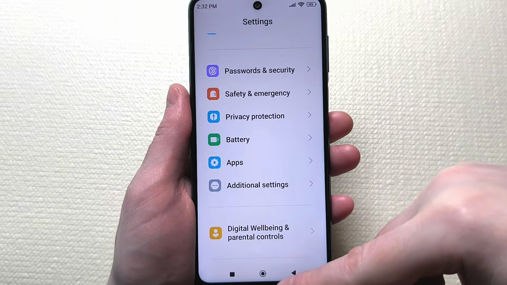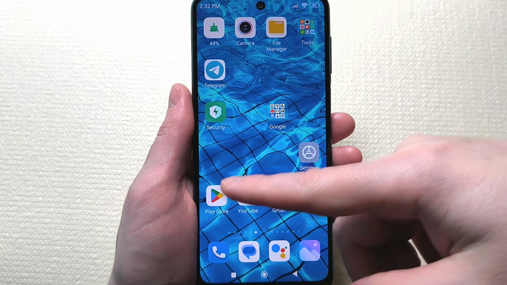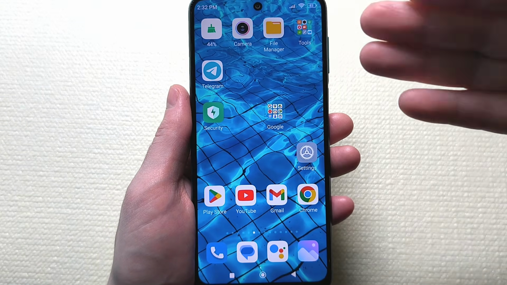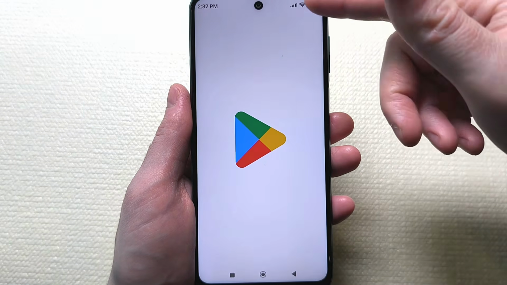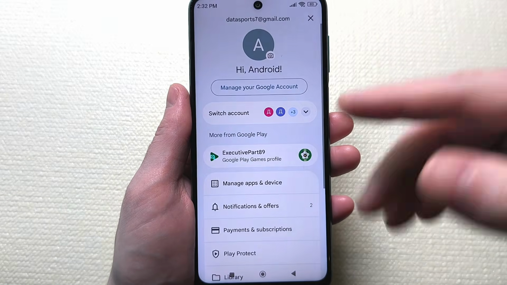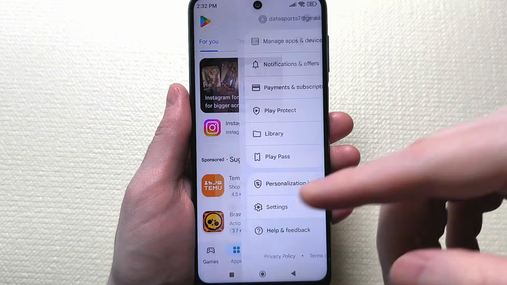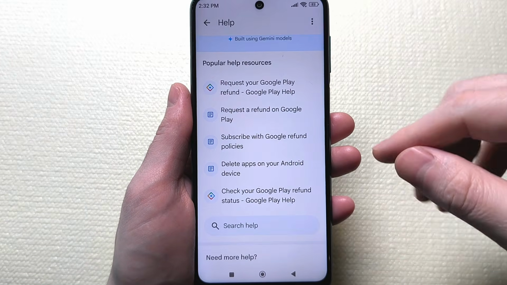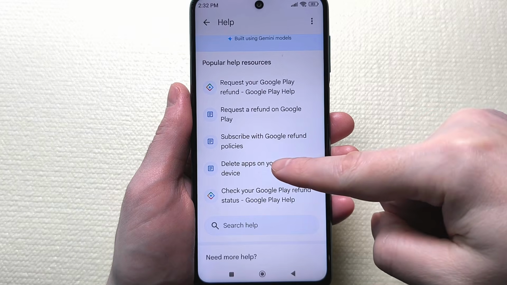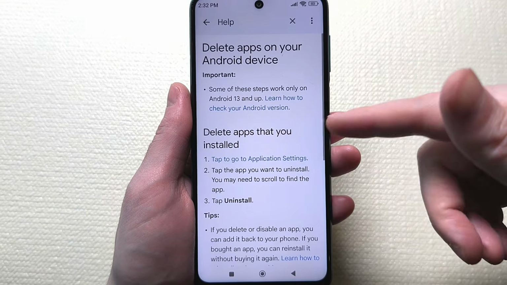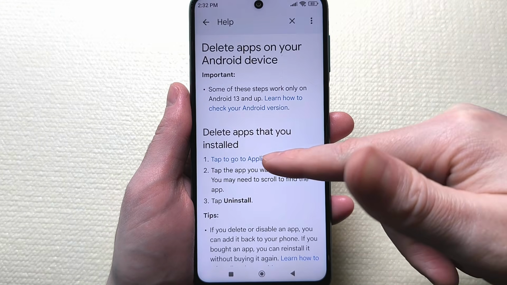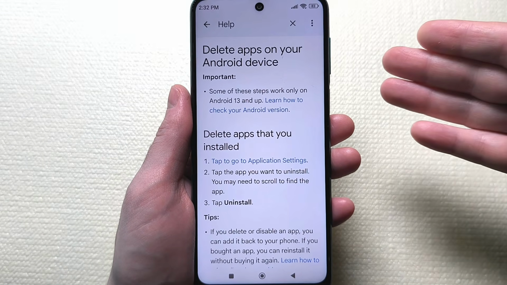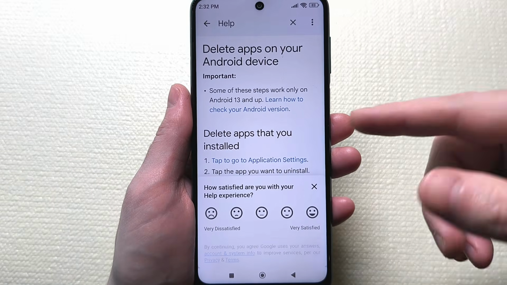Next, for these settings, you'll need to use your Google Play Store. We won't download anything, but we do need to tweak some settings. Go to your avatar and click help at the bottom. This will take you to a menu like this. You need to click uninstall from your Android device and you'll find a blue line like this called click to go to app settings. If you're using a dark theme, temporarily switch to a light one as you'll get an error.